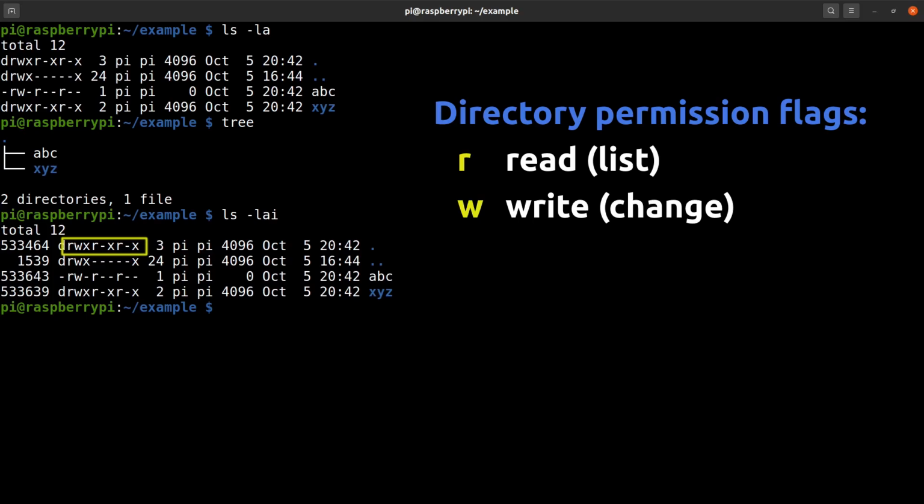When it comes to directories, the execute flag is called pass-through or search, and it controls whether we can enter a directory, either directly through the cd command, indirectly by using the directory in a path name, or by using a command such as find.